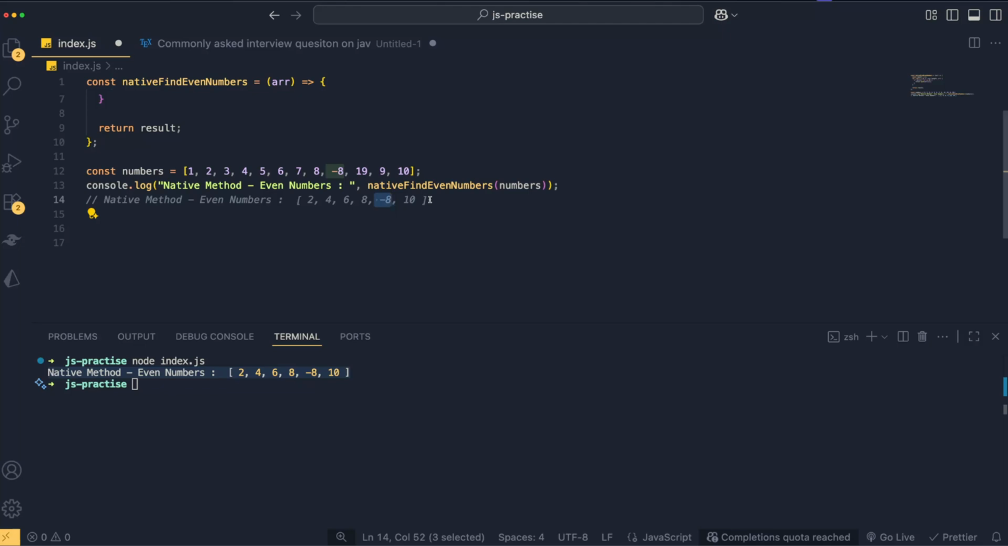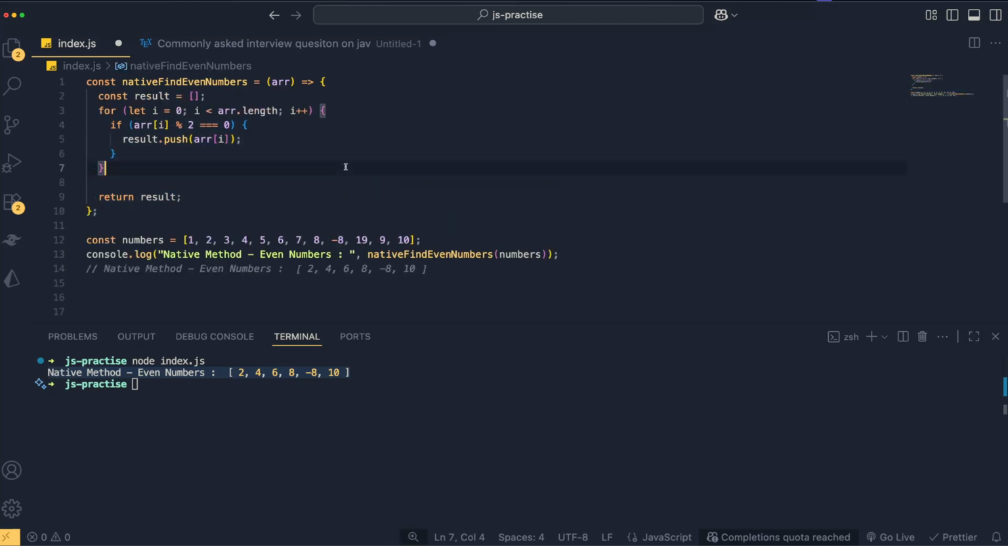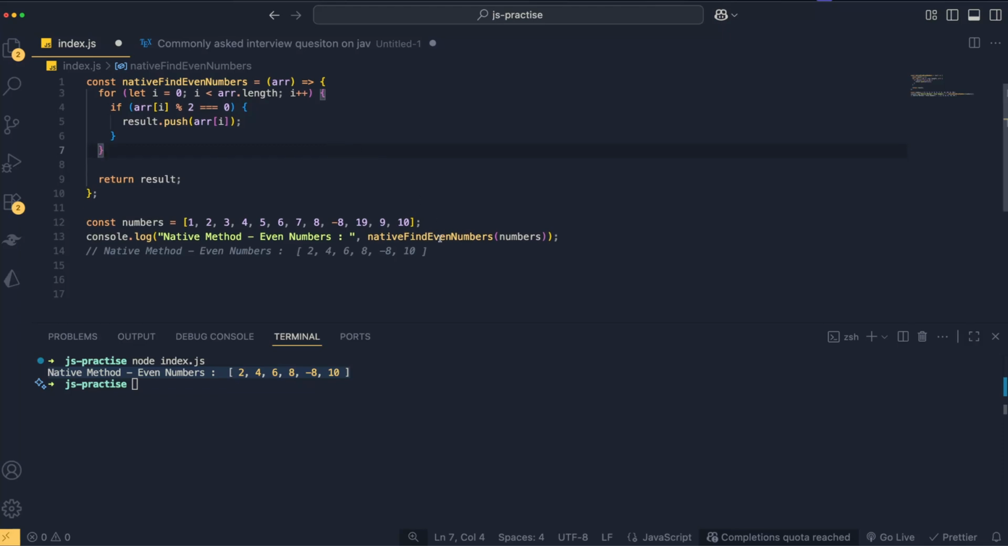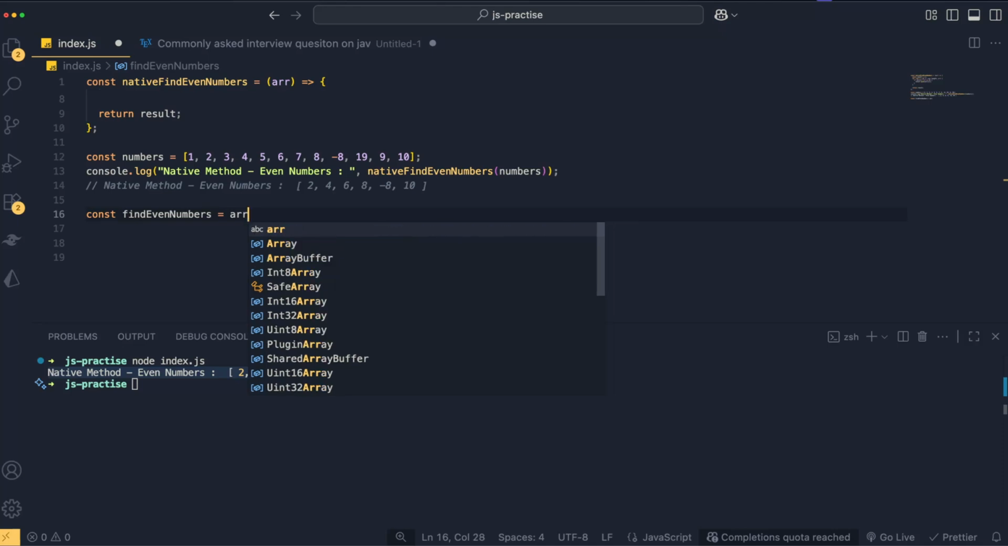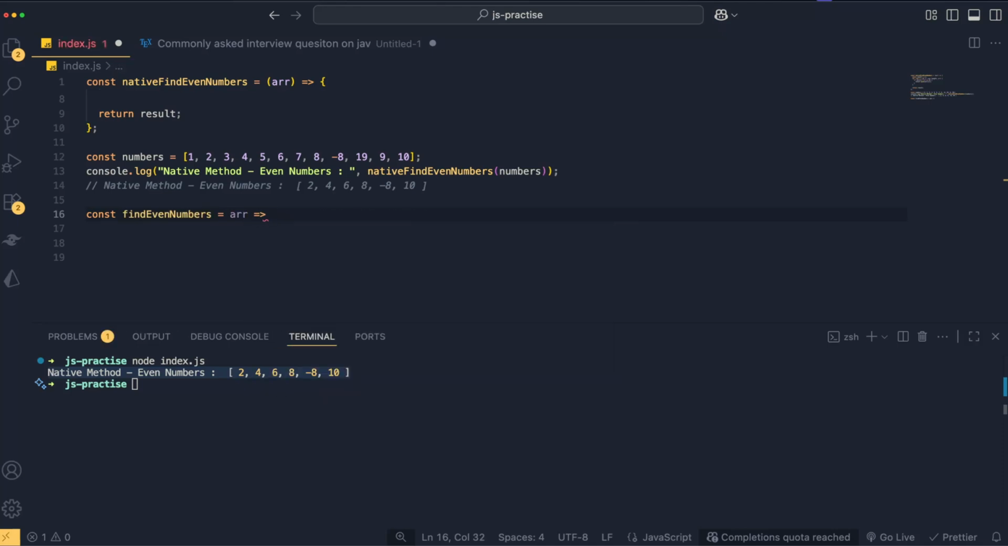That's the reason. Okay, so now how can I optimize this? Anyone can write this code. So how can I optimize it by reducing the number of lines? Let's create the second type, which is going to be the one-liner version. Let's say const findEvenNumbers, something like that. Then this is going to take a function, which takes an array as an input. In this array, we need to find the even numbers inside it.